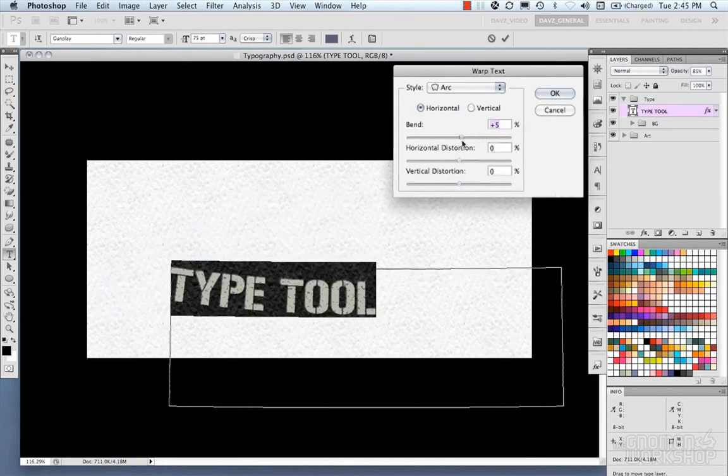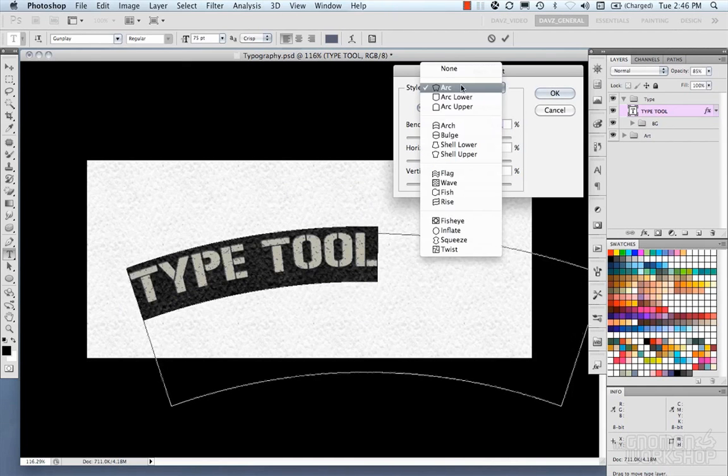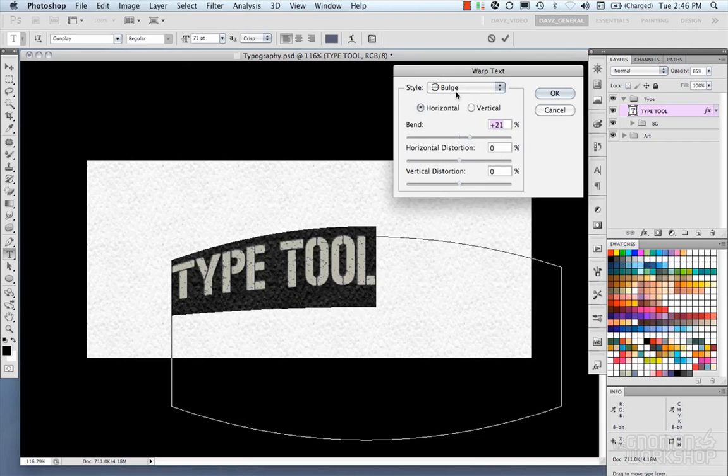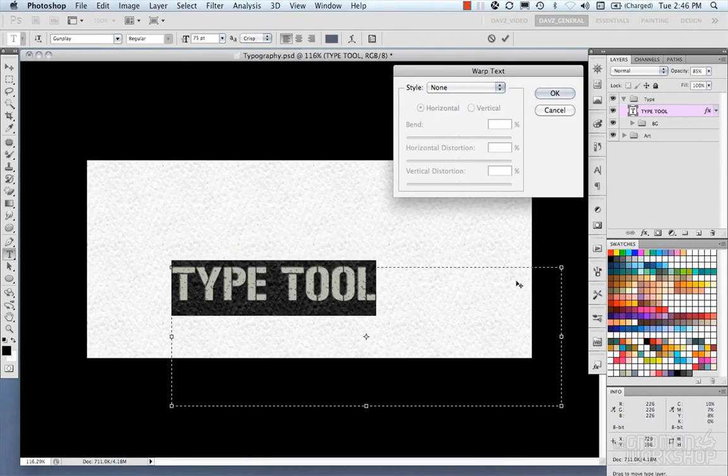And there's some controls for each different warp. Arc lower, bulge, and it's based off of your bounding box. So everything is being warped in this bounding box here. Now to change that, and we just want to warp our type, let's cancel out of here.